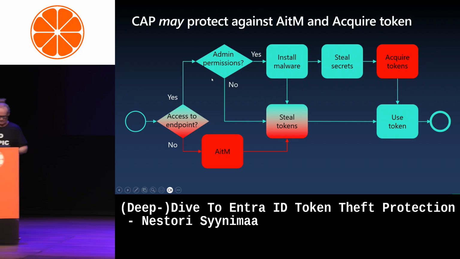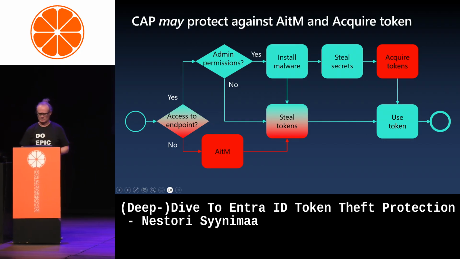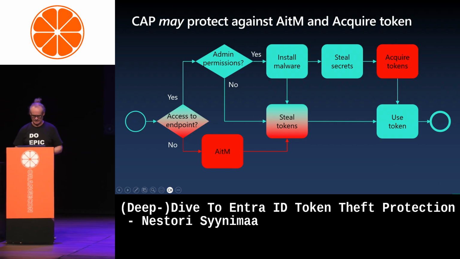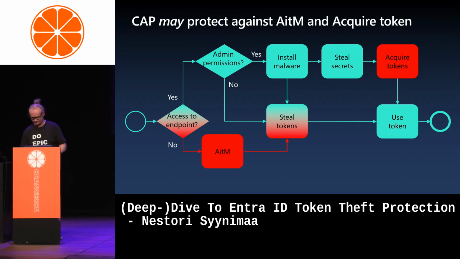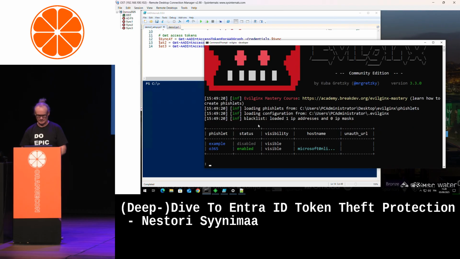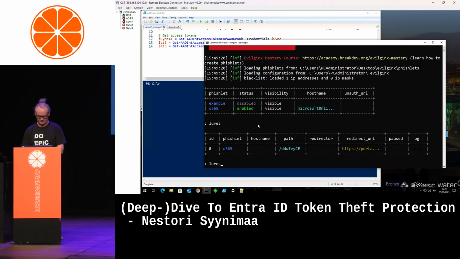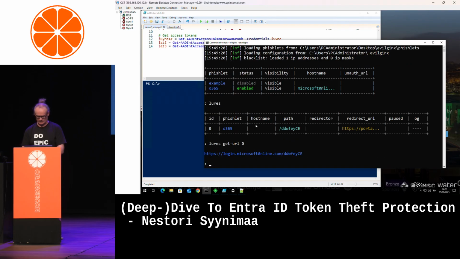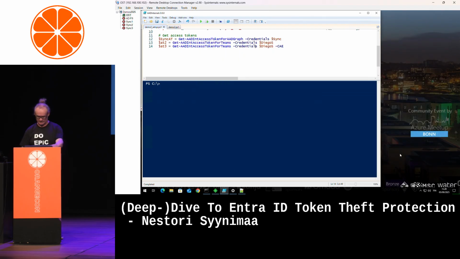Do you want to see demos? No? Okay. Let's try. There we go. So we have the evil thing. I'm just going to copy the URL like this. And then I'm going to close that because I don't want you to see my password.